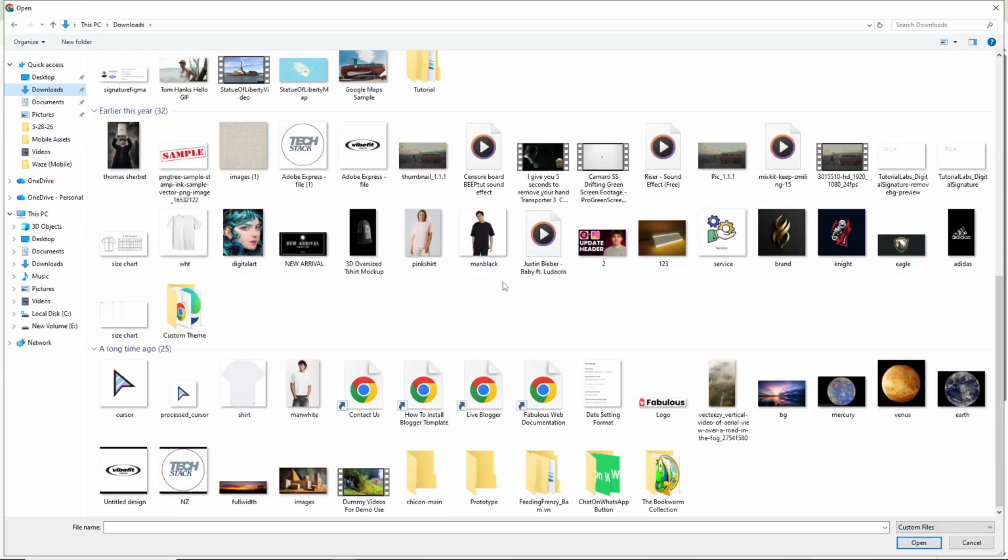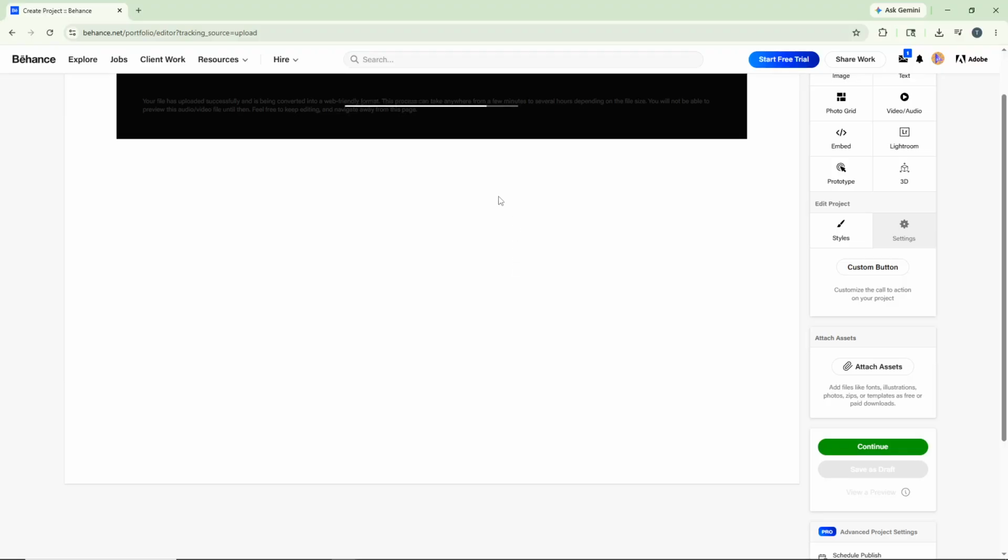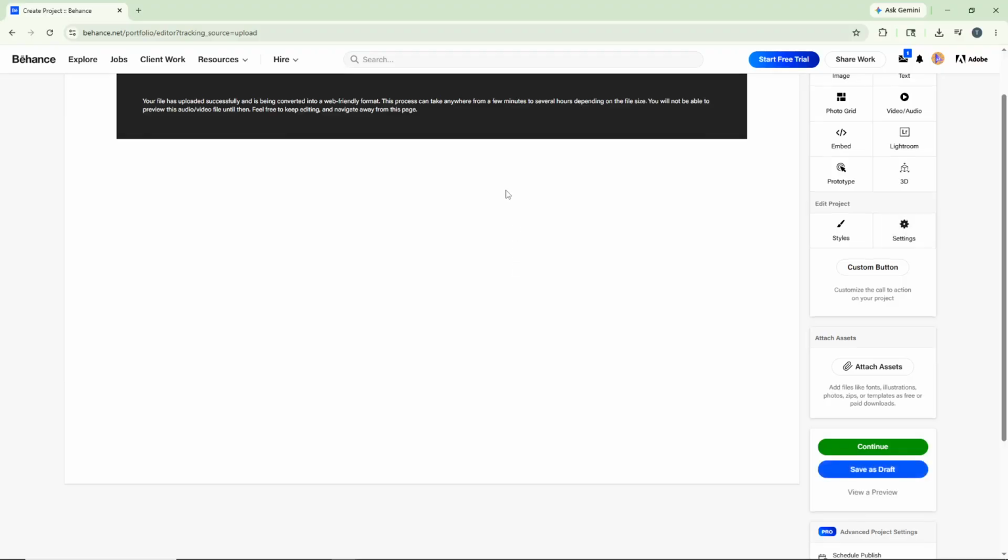Navigate through your folders to locate the video file you want to upload to Behance. Once you've found it, simply double-click on the video file. This action will initiate the upload process and begin transferring your video from your computer to Behance's servers.